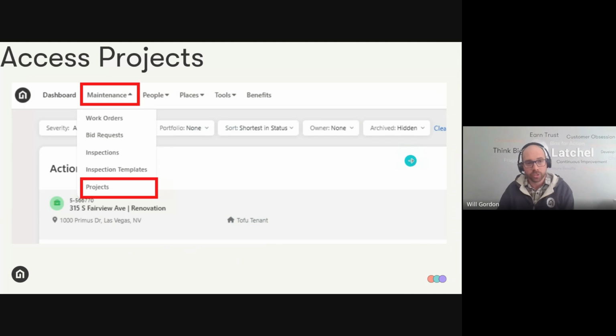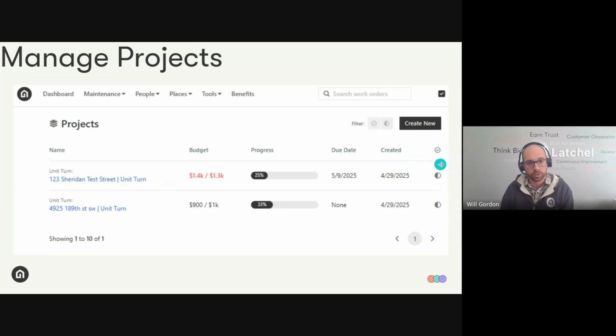So to access the projects, go to the maintenance menu and click on that, and then scroll down and hit the projects navigation menu item, and that will take you to the projects view.